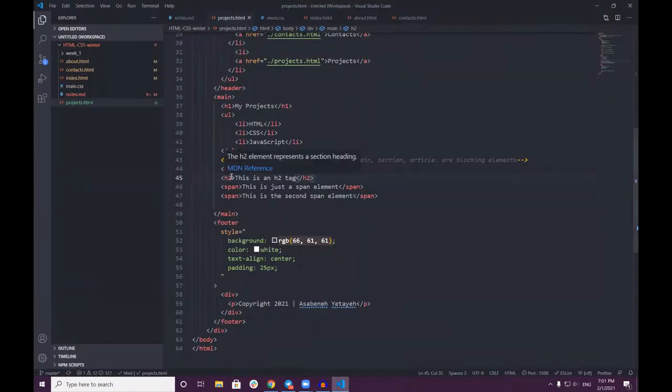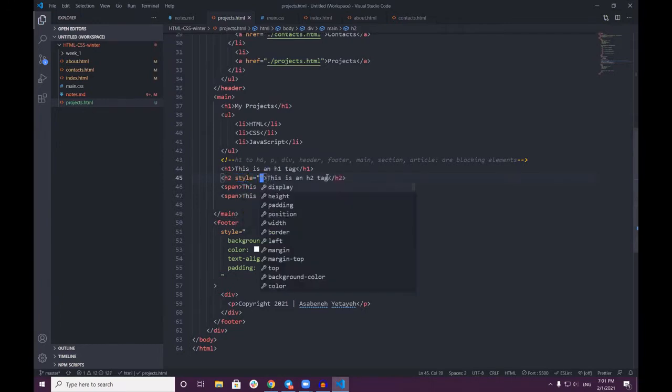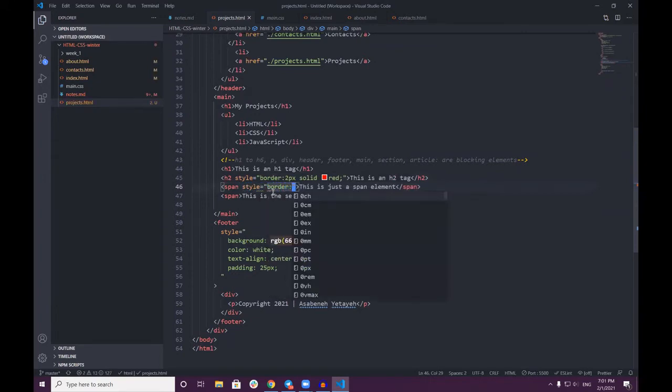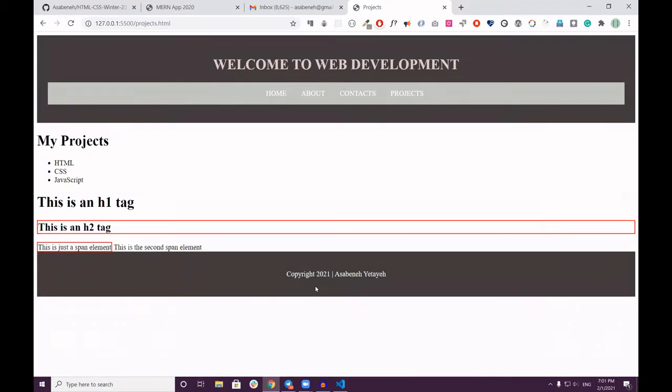Yes, so let's see this one. Let's add a style, border. Whenever we write border, first the thickness, 2 pixel, then the type, which could be solid or broken. Solid, and then the color, red. Let's apply the same thing for this one. Style, border, 2 pixel, solid, red. What do you see here?